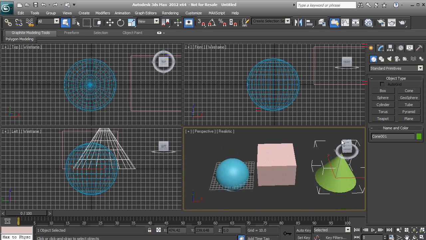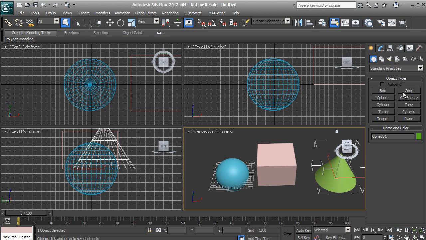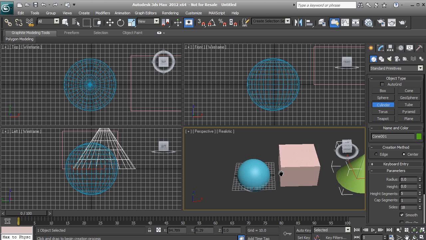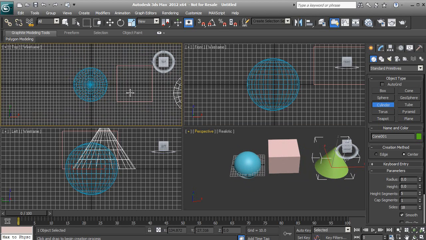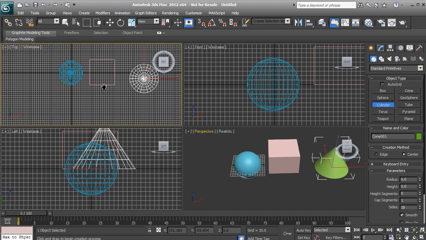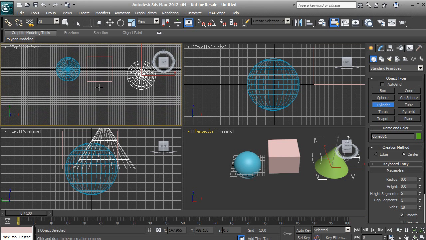Now, you could go through all of these standard primitives, and I would encourage you to experiment to create these different primitives. So let's go to a cylinder, and a cylinder is very much like a box. Let me go to my top view and create this, because what I want to show you is that whenever we're creating objects in 3D space, we can also create them in the front, top, or left, but it does work just a little bit differently.